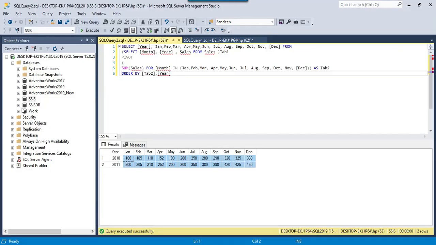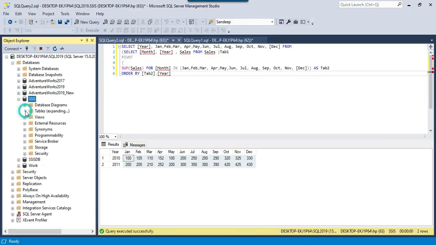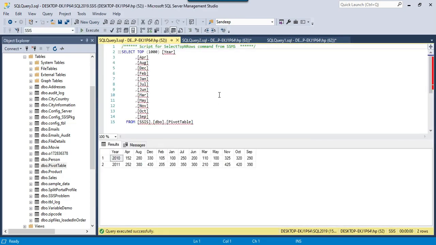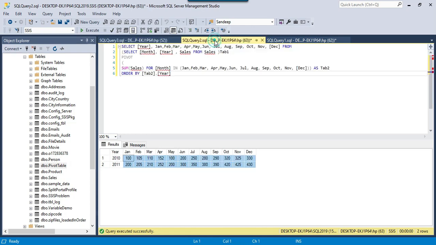And now if you just go to the SSIS database, you should see a table, pivot table. So this is the pivot table. So you can just right click and select the data from this table. So you can see that the data got converted, like whatever the data got converted using the SQL query, in a similar way we can do that using the SSIS transformation as well.